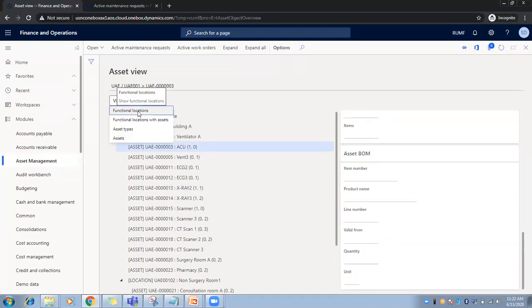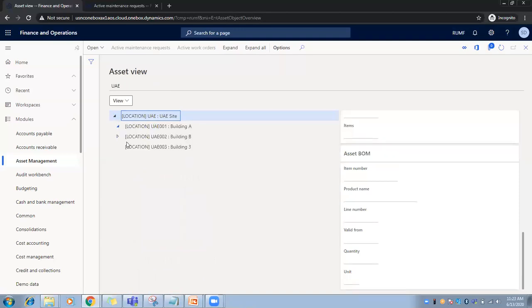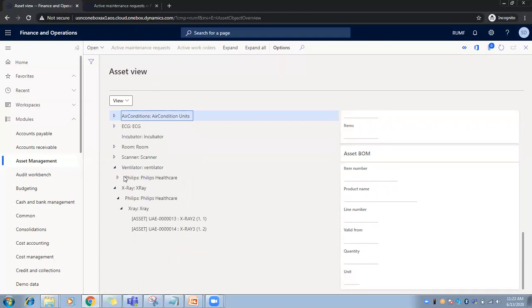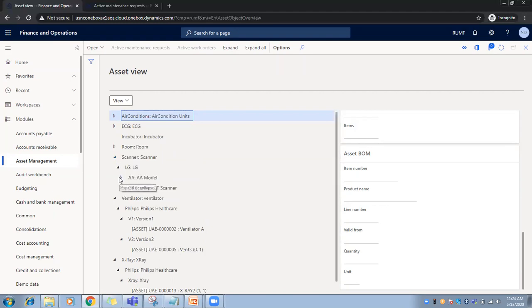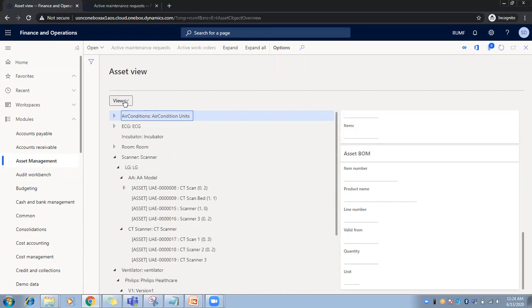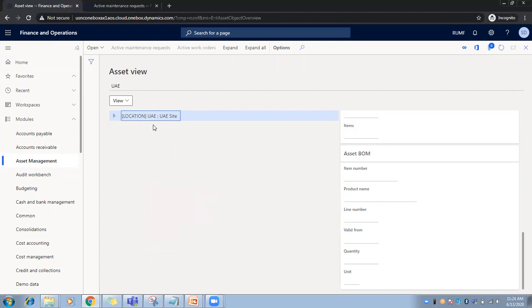I have different views here where I can see only the functional locations if I need. These are my buildings, and in my buildings, these are the assets which have been placed and installed. I can have different types of assets. These are my different types of X-ray machines, manufactured by Philips, and this is for the ventilators. Philips is a manufacturer, and it manufactures two versions of ventilators, and this is for the scanners. This view gives us the functional location plus the objects.